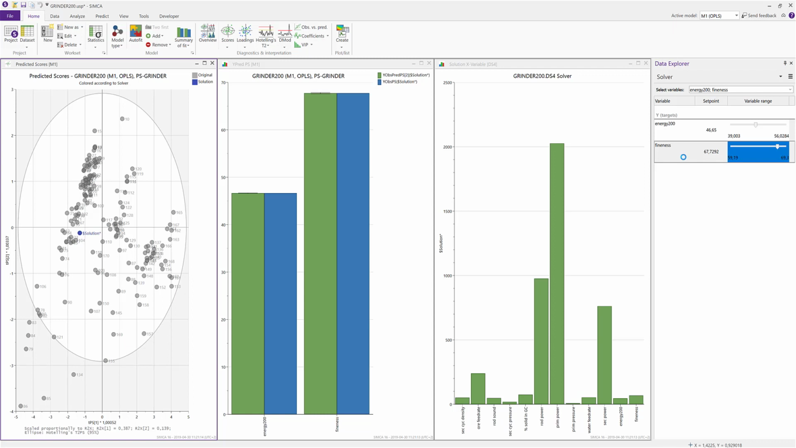The middle plot is new and displays the y variables. In this case, we have two. To the left, a green and blue bar representing the energy consumption per unit, and to the right, the two bars representing the product fineness. The green bar is the model predicted value, and the blue bar is the requested target value for each y variable.